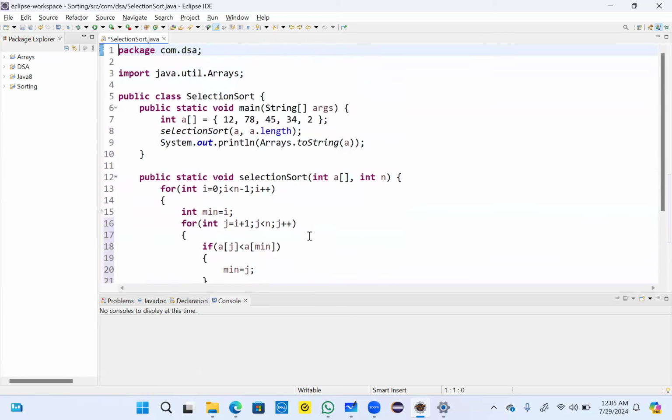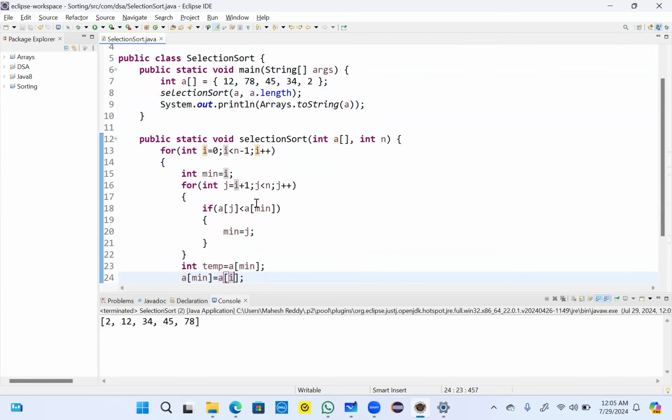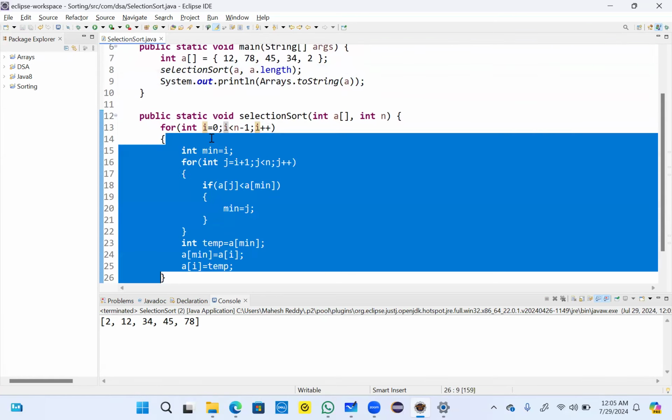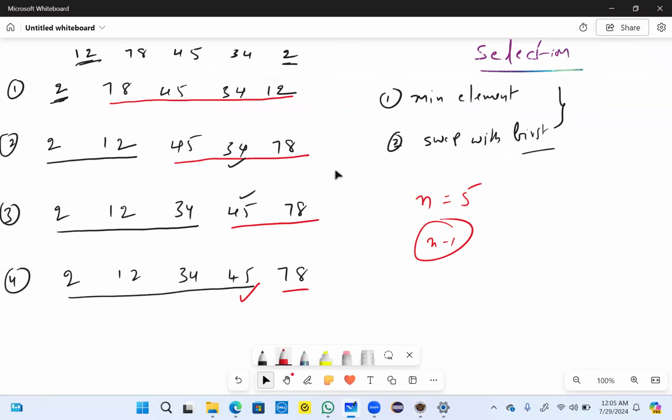That's all. Now just run the program. We got it: sorted 2, 12, 34, 45, 78. So what's the time complexity of this algorithm? Since we are using two for loops, one till n minus 1 and one more till n, it is equivalent to order of n square. So the time complexity of this algorithm is order of n square.